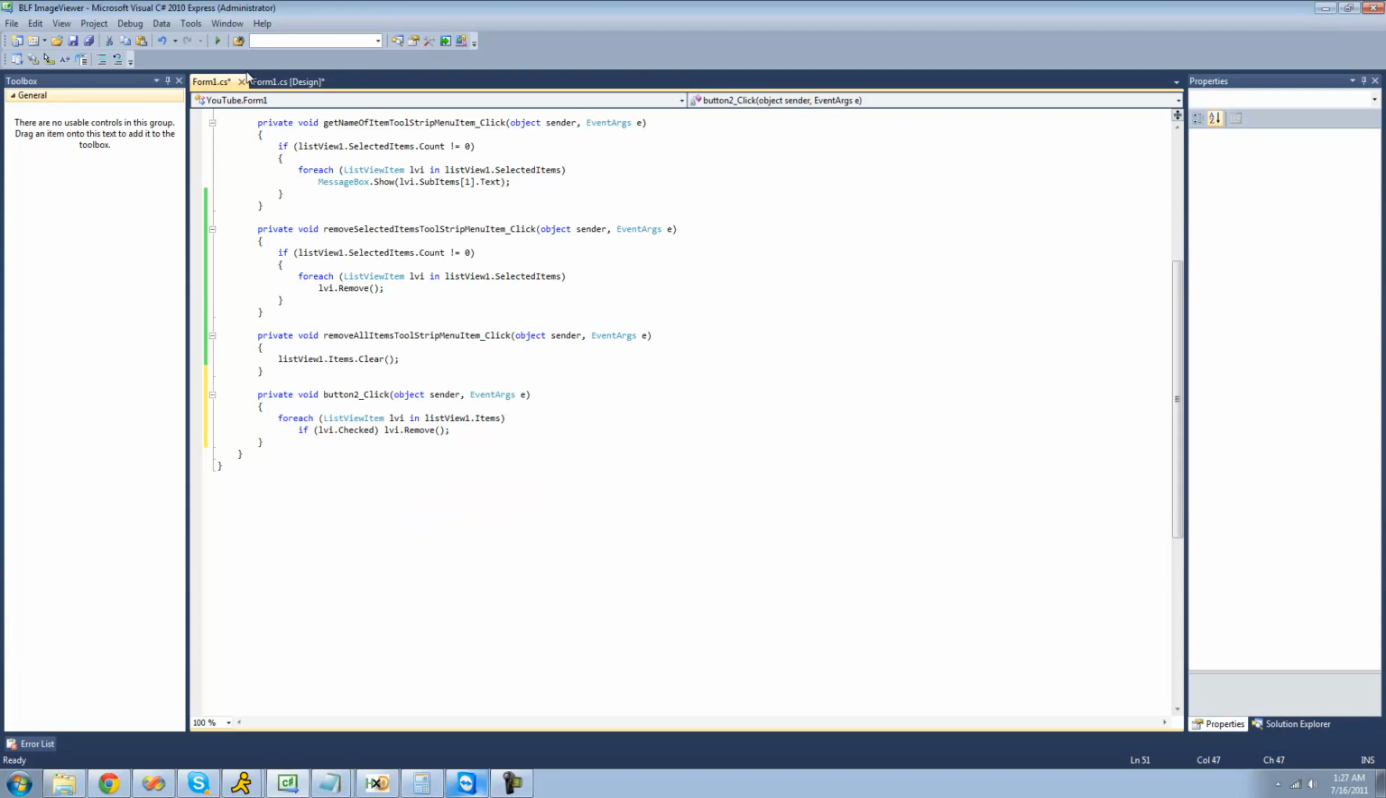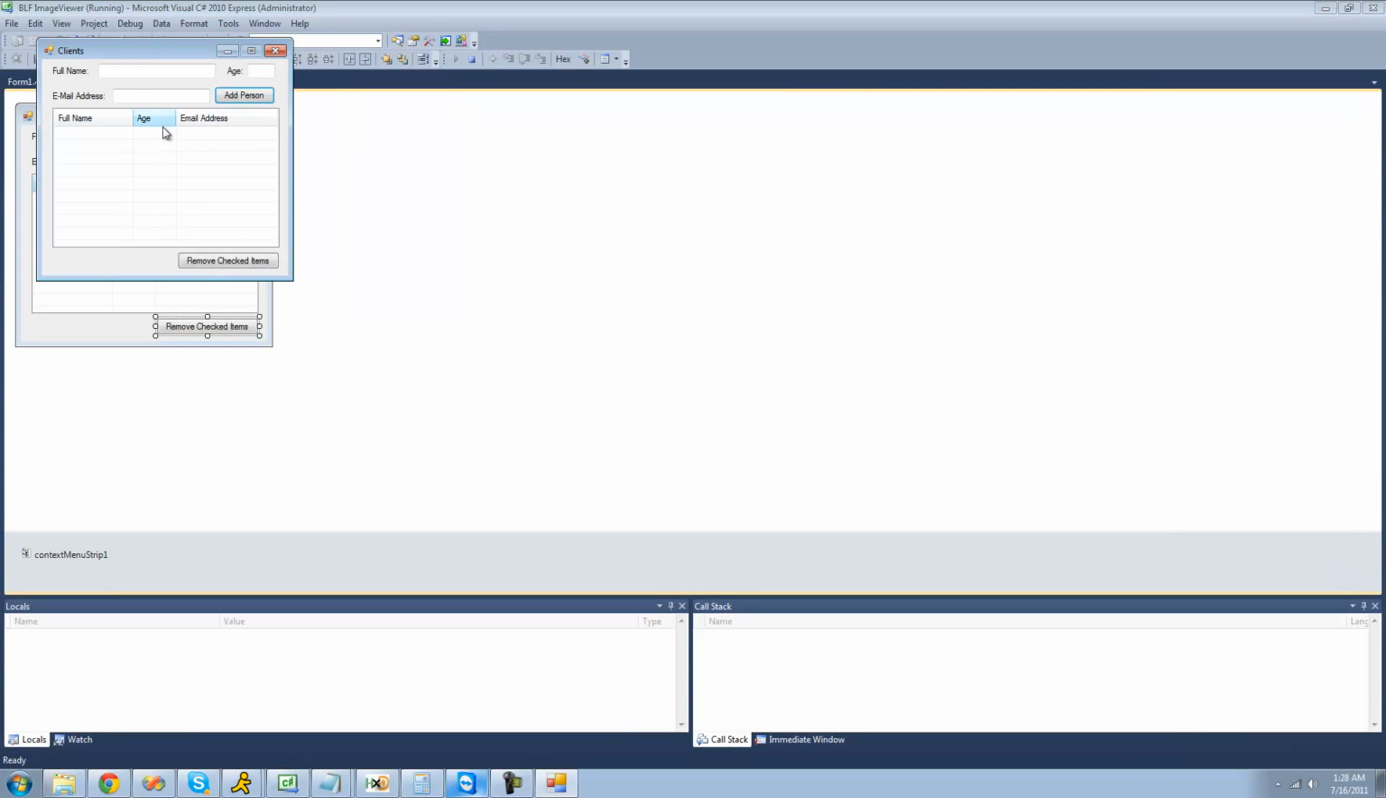Alright, so now when we debug here, just add a few items. We check this item, it should remove it. We check both these items, it should remove both of them.